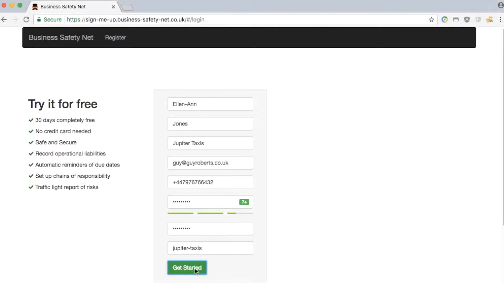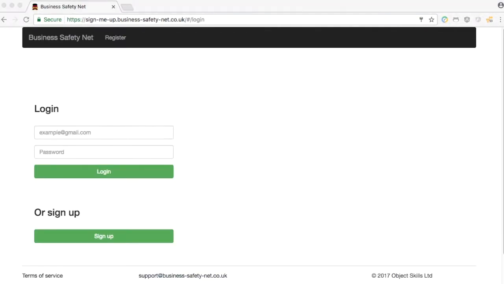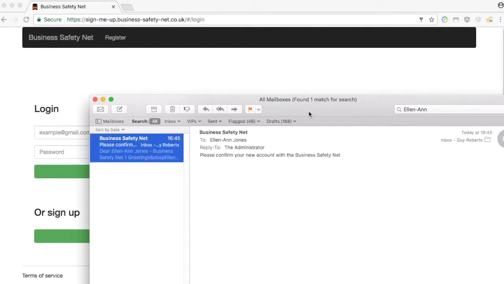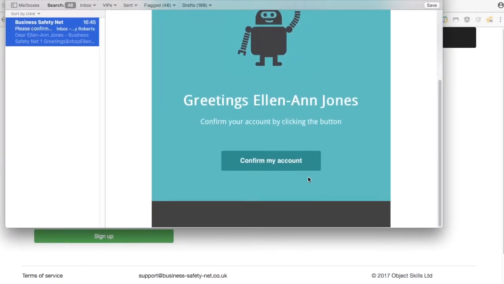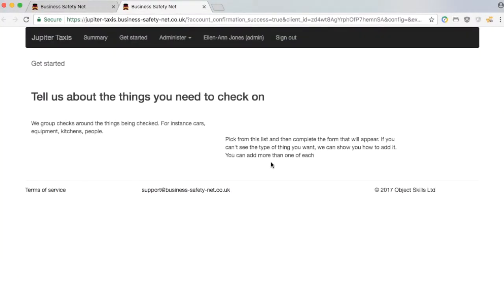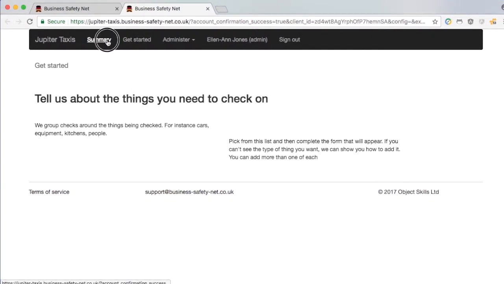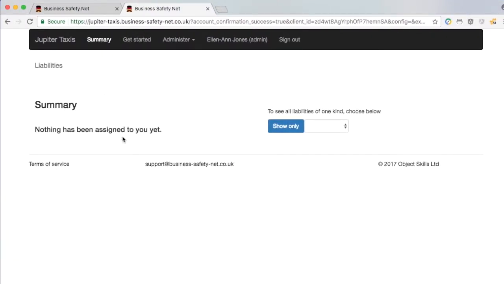So if we sign up, and then wait for the email to come for the user Eleanor. Here we go. So she receives a welcome email and needs to confirm her account. And then she's logged in. Now, at first, the summary contains nothing. She's not told the system about any of the liabilities that we need to add.